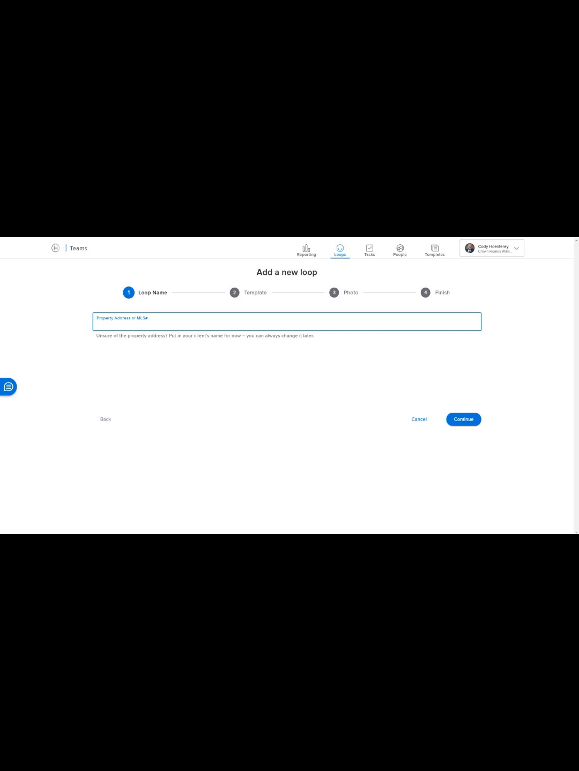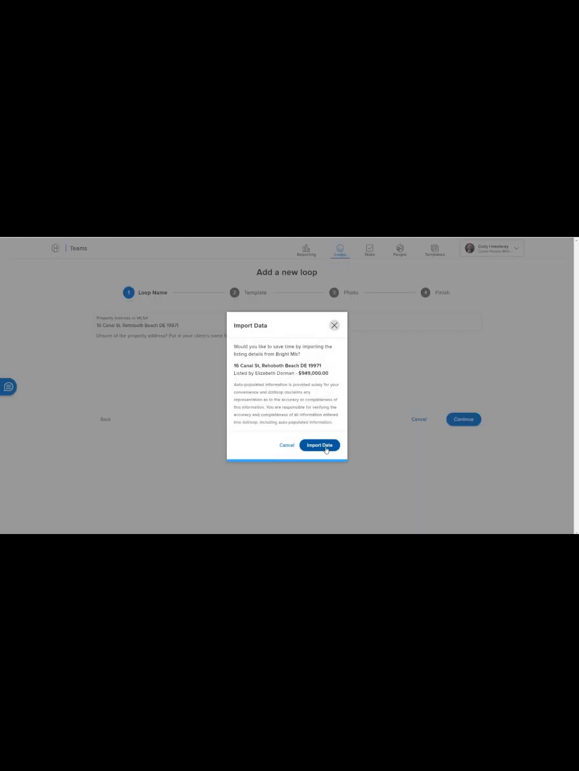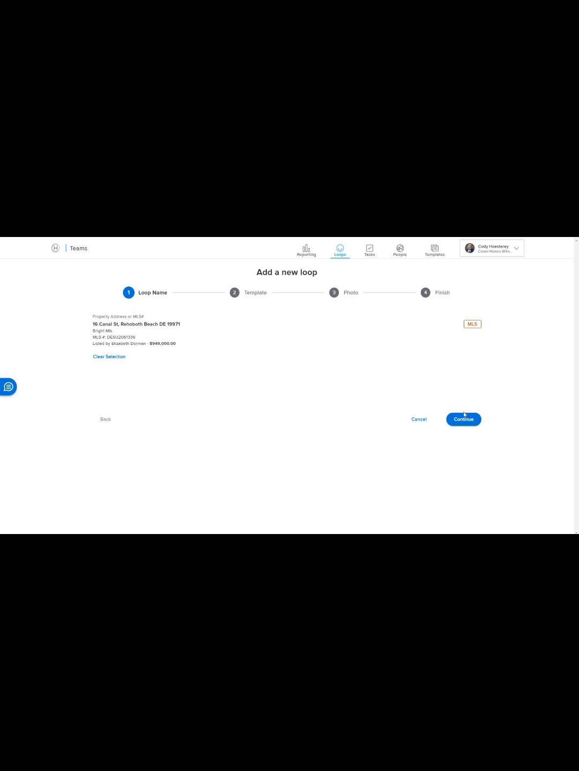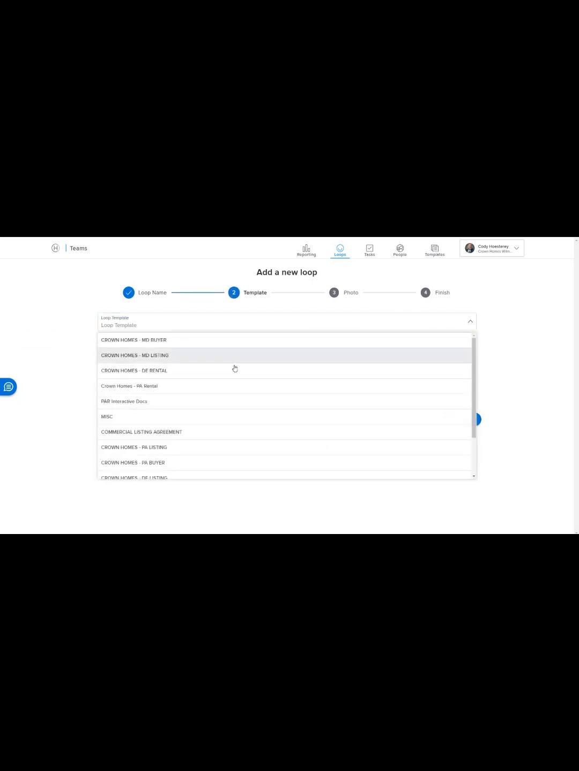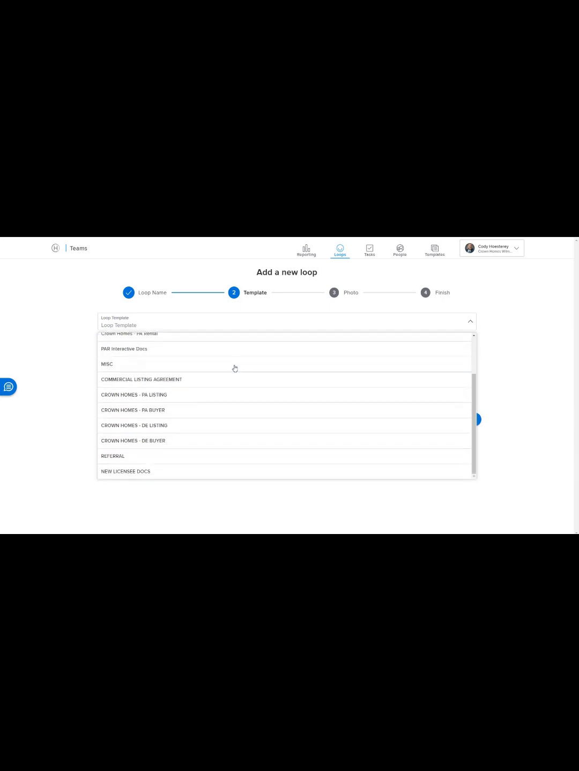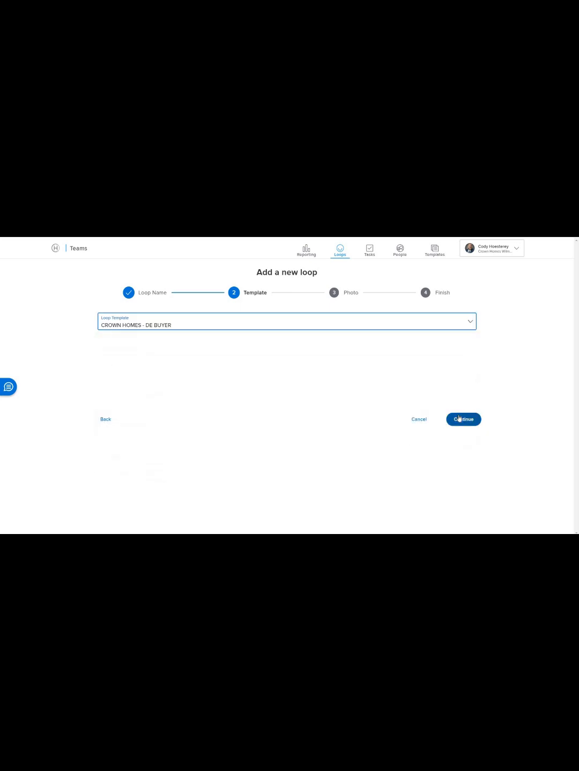For this example, we're going to be going over structuring a Delaware buyer offer. So I always throw the MLS ID in there because it'll help us auto-populate a lot of this and save a boatload of time. So go ahead and select that. Import the data. Hit continue. Then in your template, you're going to come in here. Again, this is a Delaware listing that we are going to be writing a buyer offer for. So go ahead and select Crown Homes DE buyer. Continue.